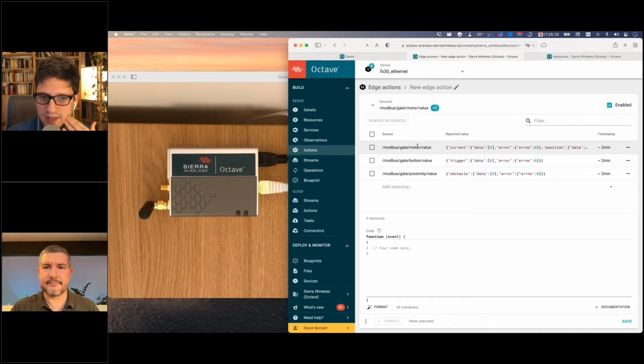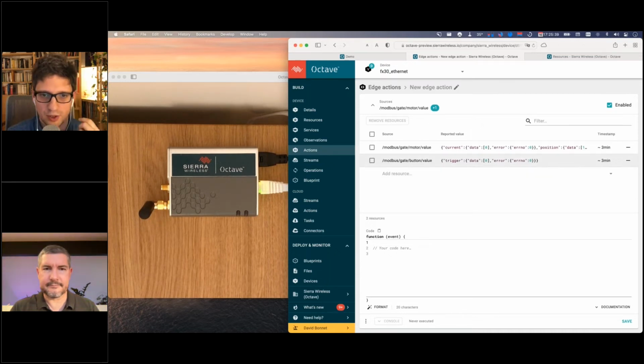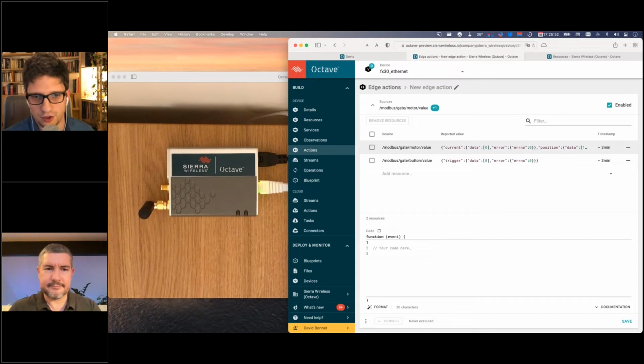So as an input, what do we need? Well, we need a button, and we don't need the proximity. That is not useful. So we need to know when the button is being pushed. And then the other thing is that we need the motor, because we need to know when the gate is completely open in order to transition from the opening state to the open state. So we're going to need that.